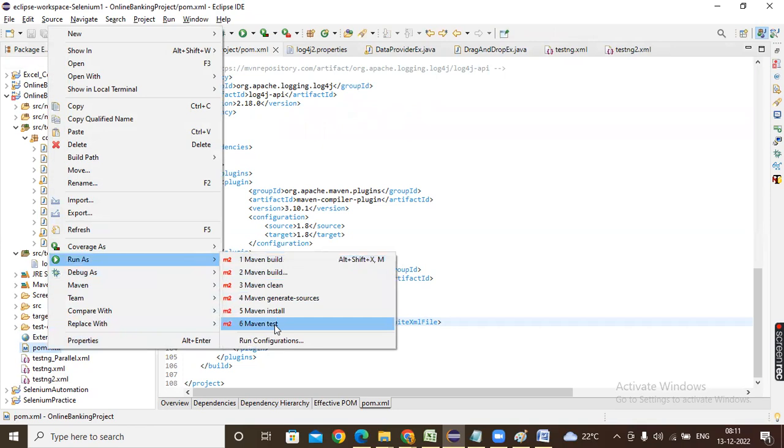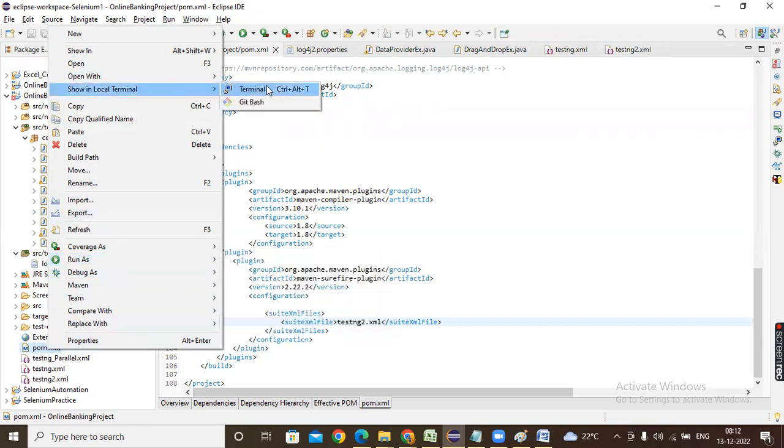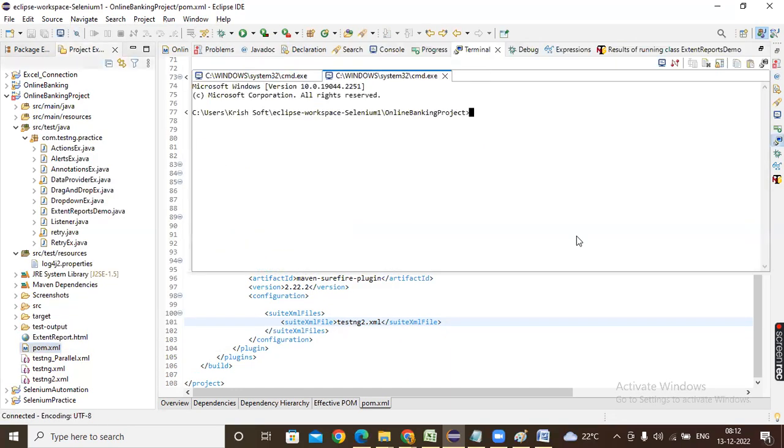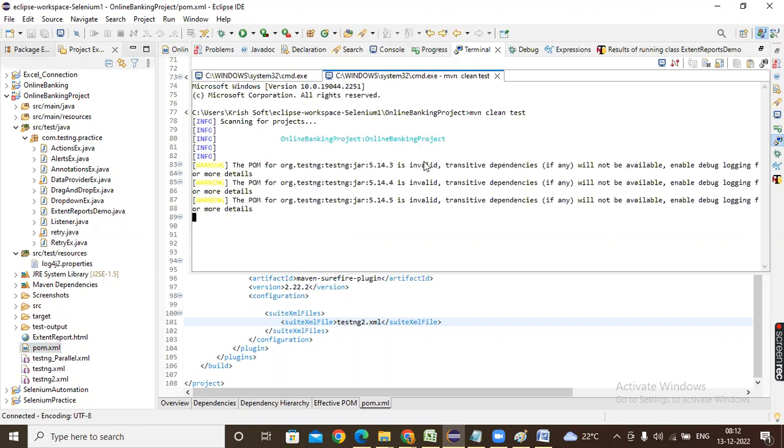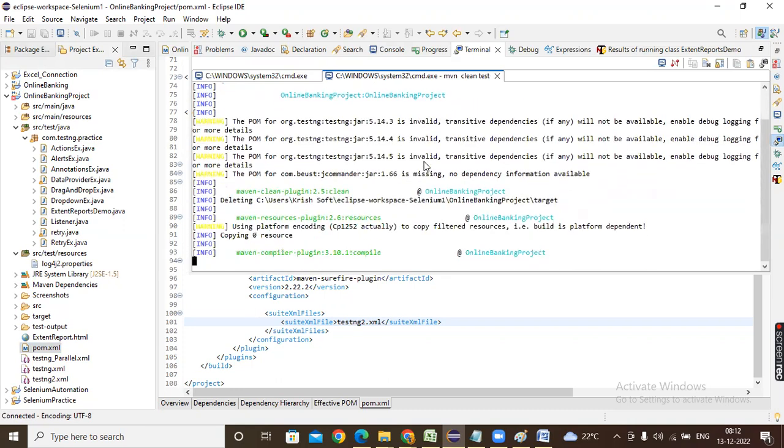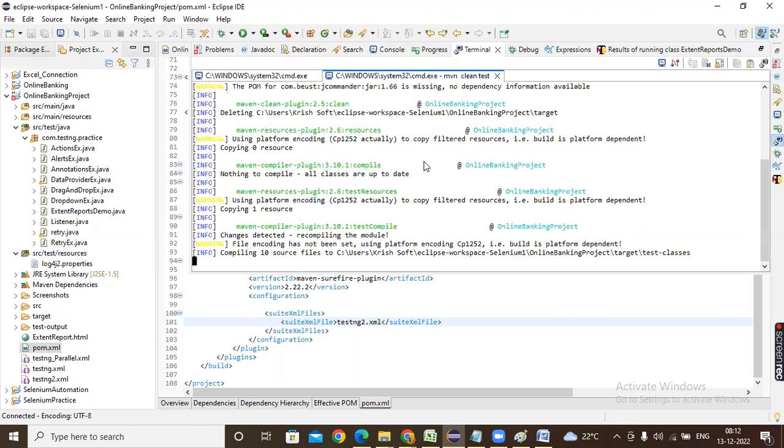How many ways can you run it, guys? Run as Maven test, or you can also go to the terminal. Let me show you. In the terminal, what command do you need to enter? Maven clean test. Guys, do you remember this? Guys, are you there? Yes, sir. From the terminal also you can run. No problem. I'm executing only one test case, guys, just for checking the logs part.